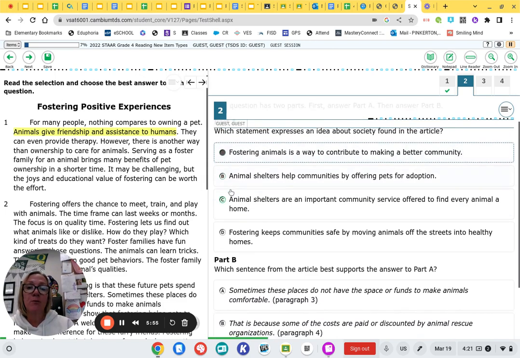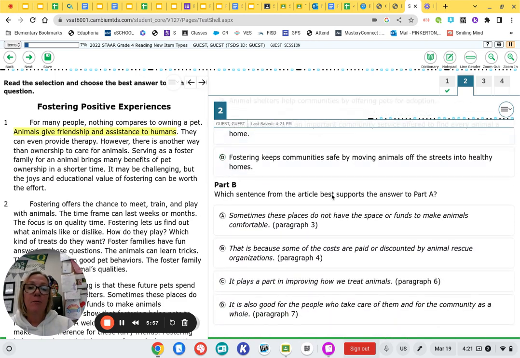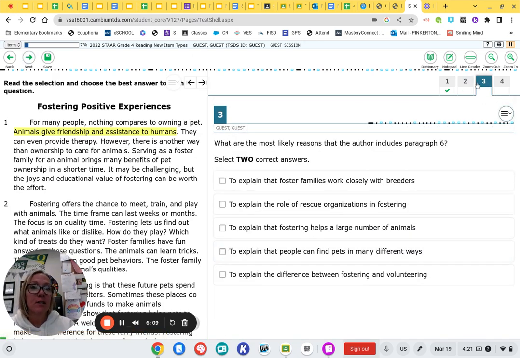If I choose this one, then I need to pick a matching answer in part B. Which sentence from the article best supports the answer to part A? So I would go down here and pick my next one. And again, I can go to next, and I can go to my question number 3.